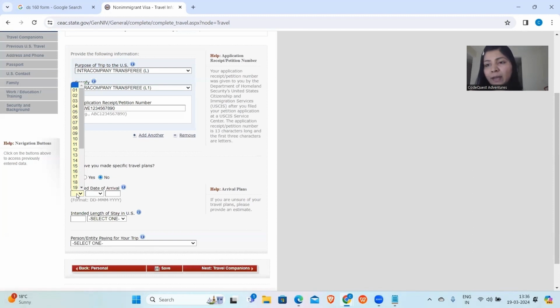Just for your info, I filled my DS-160 in the month of March last year, which is March 2023. I filled it in March 2023, and I just gave an estimate of around mid-May. So yeah, that's about me. You can fill it as per your case.